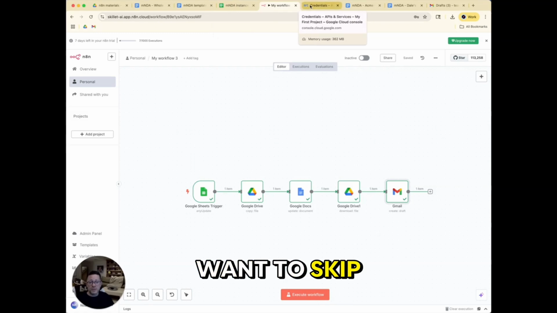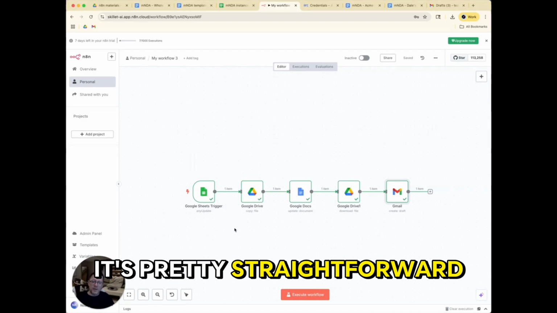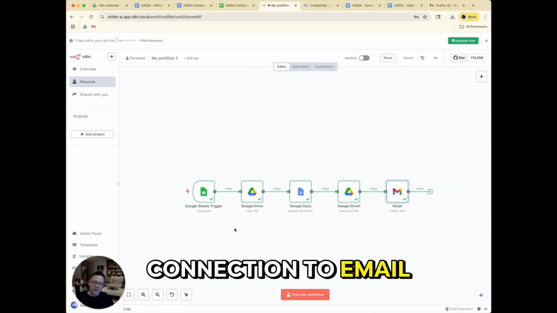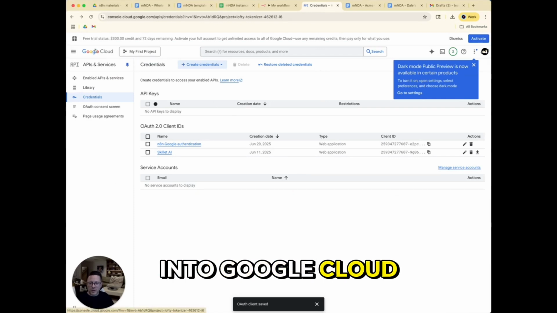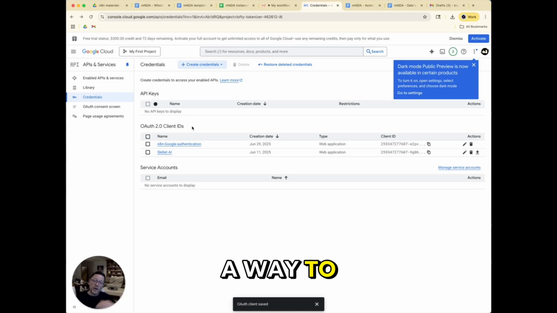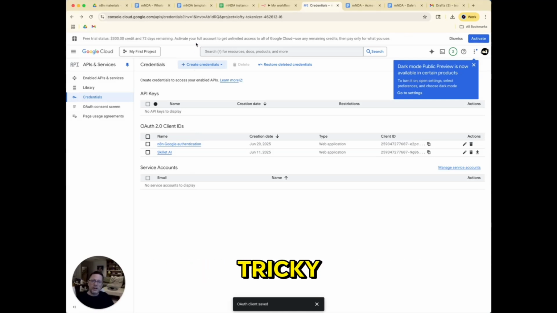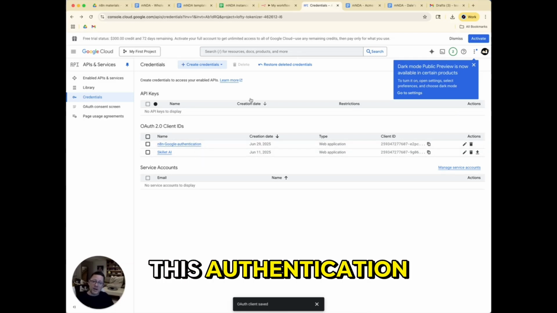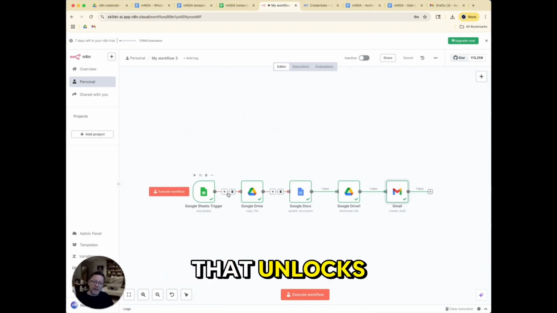And I don't want to skip over one very tricky part. So when you're just connecting with email, it's pretty straightforward. You can just click create a connection to email and it's 1, 2, 3, done. It's a little bit harder. We had to go into Google Cloud. We had to create a very specific OAuth type of connection. That's a way to do a handshake between your Google account and N8N. It's not that hard, but it's a little bit tricky. I did walk through the steps in the full-length video. And once you've connected this authentication with both your Google Drive and your Google Docs apps, that unlocks the ability to do these pretty sophisticated integrations.